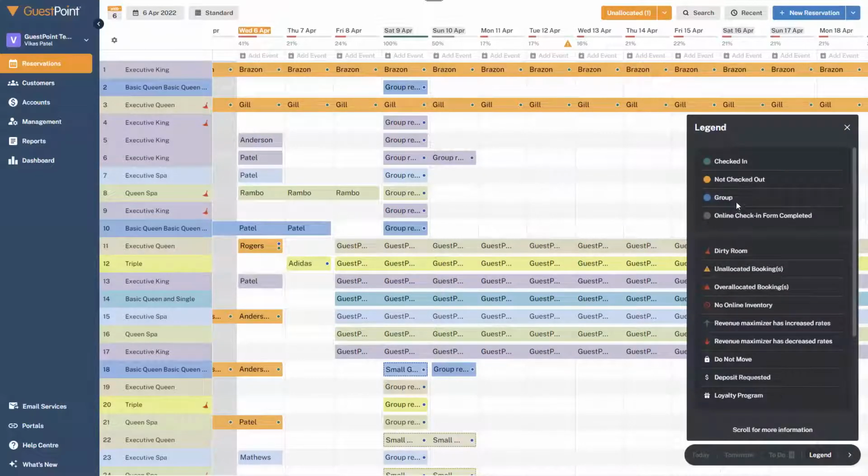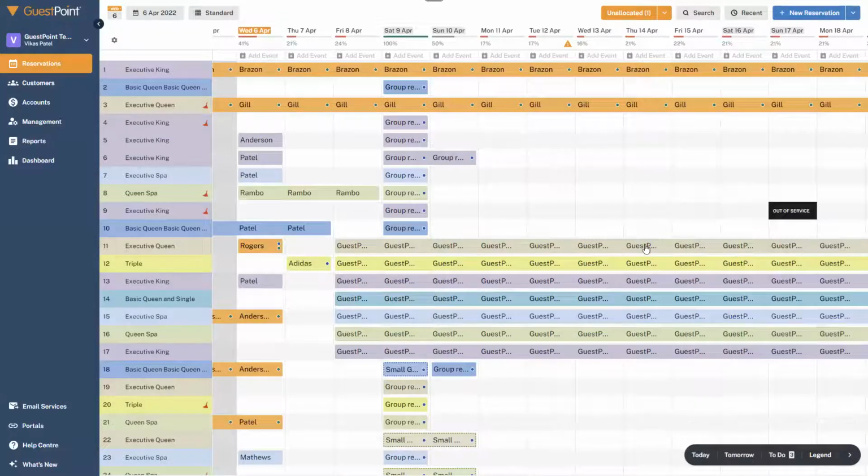Now, this legend is useful to new users. We've kept everything very similar to the previous version so that your staff and yourself don't need additional training. We've enhanced a few areas. So you'll see when a room is dirty, it now shows a red broom rather than a red dot, because we thought that made it a little bit clearer. But if you're not sure what any of these icons mean, they're all in the legend area there.